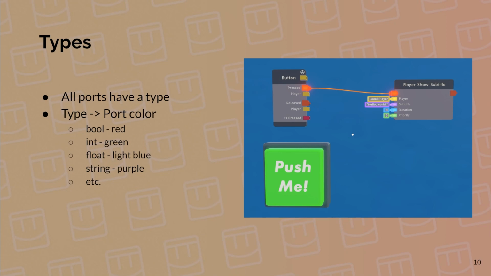It's not actually a one-to-one mapping. We ran out of easily distinguishable colors at some point, and so a lot of our complex types are just colored yellow, but there are other ways with the maker pen to tell the type of a port. And types are important because they tell us which ports are able to be connected to each other. What do I mean by that?